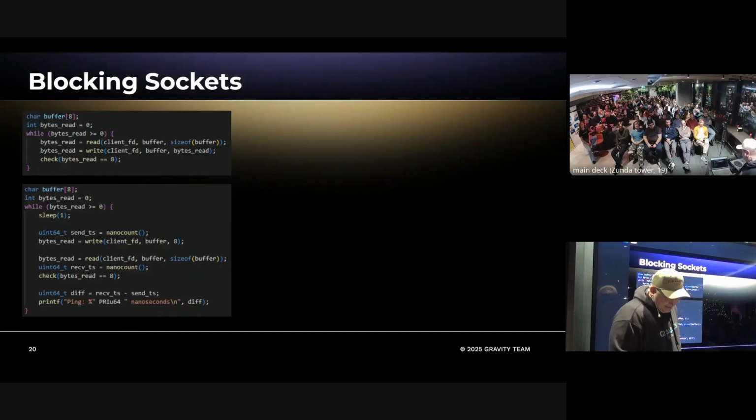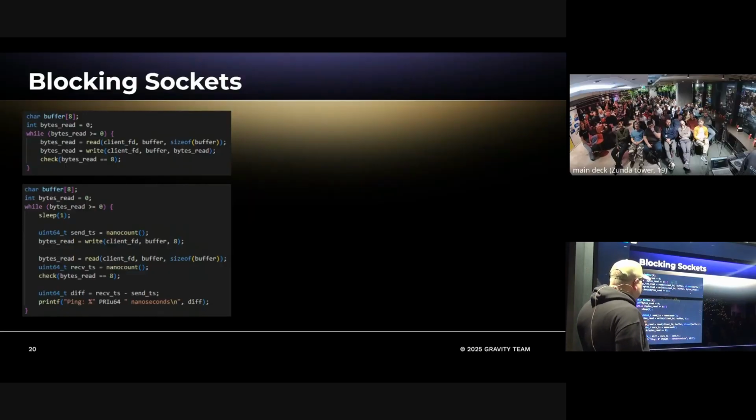Let's do it. So this is a little bit about interacting with the kernel. An example of using blocking sockets. We're going to have a server, we're going to have a client. The server just reads 8 bytes from a socket and writes it back. The client sleeps for a second and then takes the timestamp, writes 8 bytes to the server, reads it back, and records the timestamp and says how many nanoseconds the ping took.